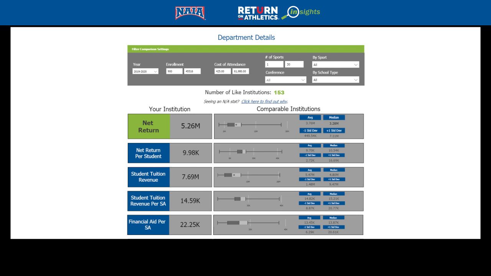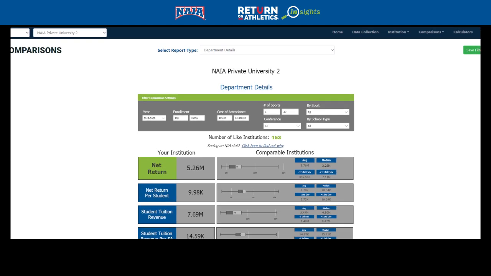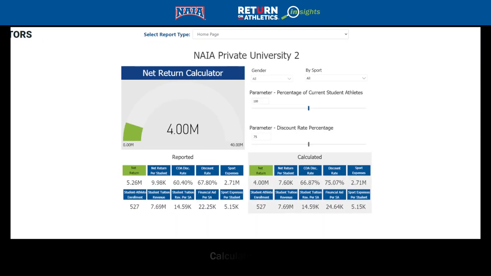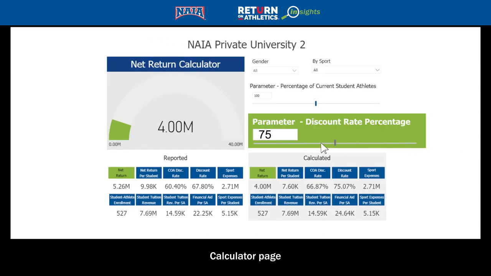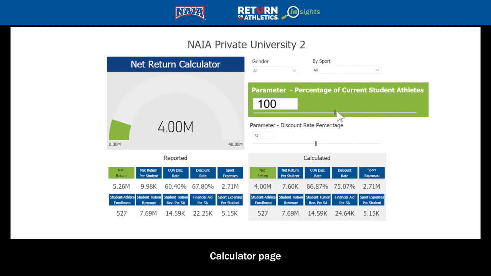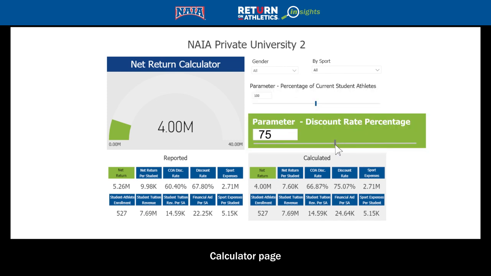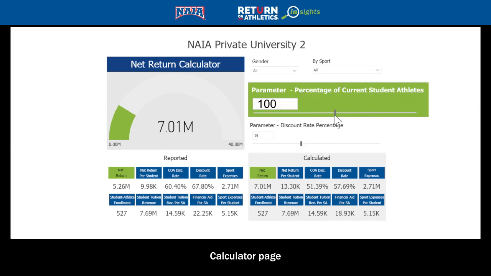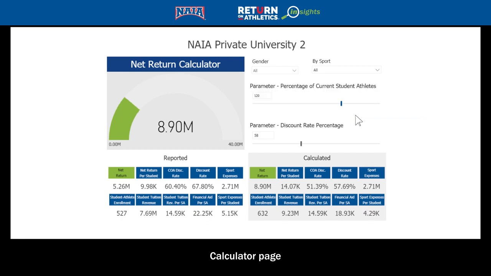Finally, ROA Insights includes a net return calculator that can help identify how specific changes can affect the financial strength of your athletics program. By adjusting your institution's discount rate and/or enrollment, you can see how adjustments to these numbers affect your bottom line. So for example, if you toggled your discount rate to 58% and adjusted your student athlete percentage or increased your student athlete percentage by 20%, so you'd be at 120%, you could see how those factors impact the bottom line.